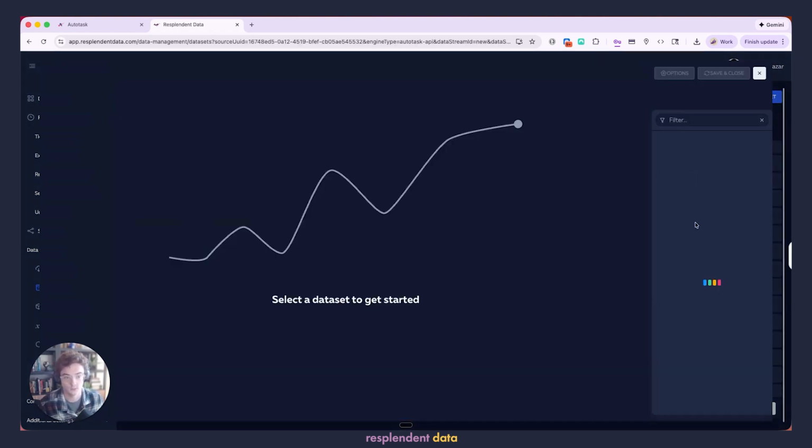It's going to save the credentials and then make sure that it can connect to your instance. And then you can click sync dataset. That's when it lets you pull in all of your time entries and tickets and companies. So that's it.